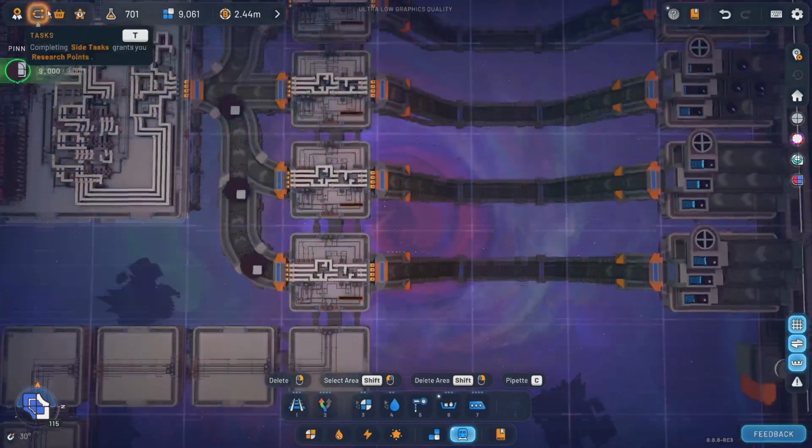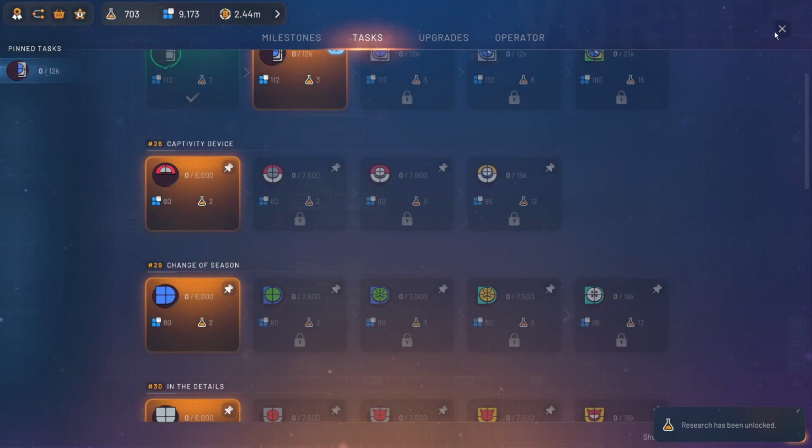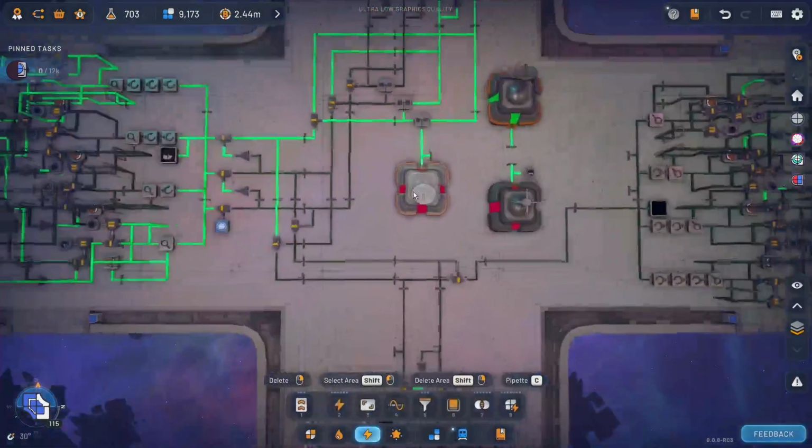And I'm gonna accept this shape. Gotta make the next one. There's a lot of random shapes. Alright.